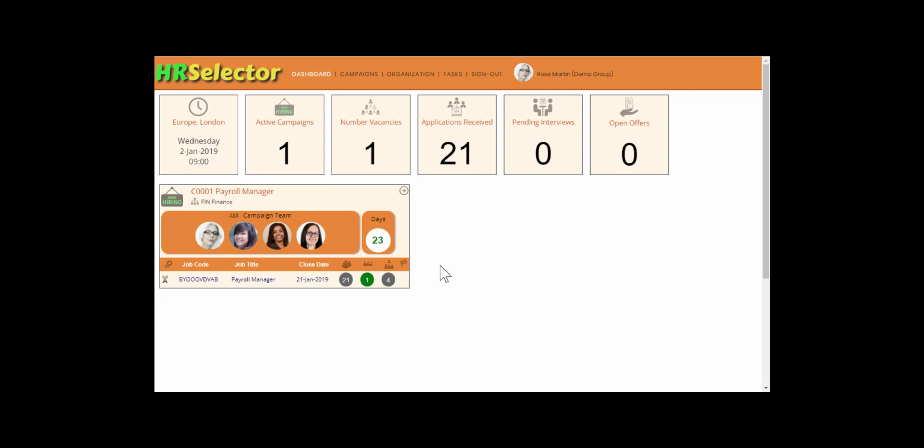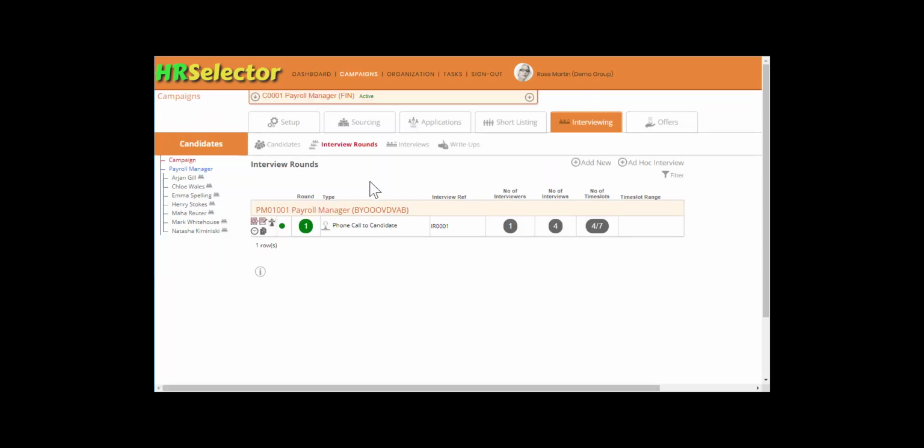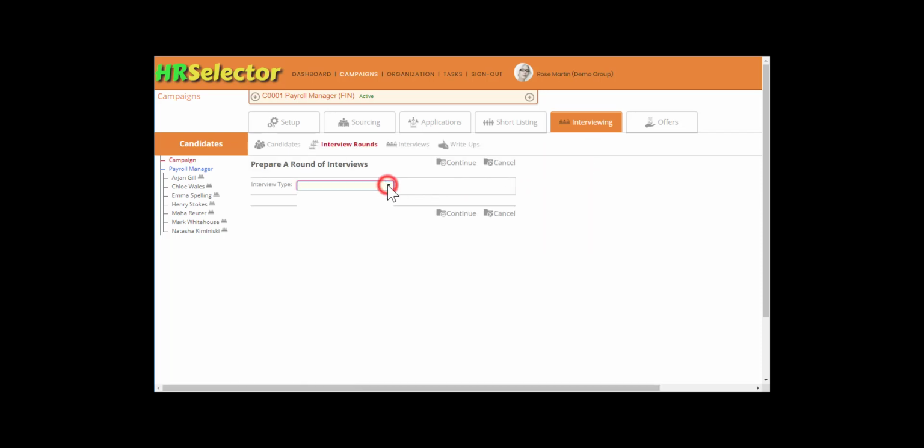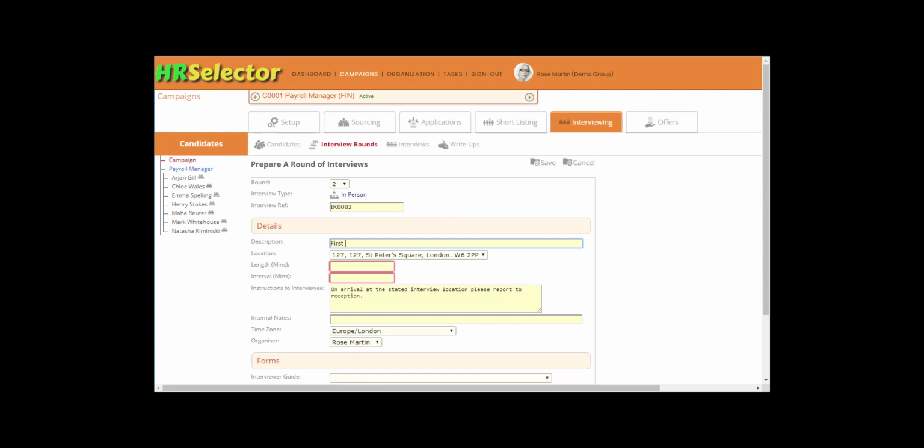From the dashboard, click on the interview rounds icon. With interview rounds selected, add new. Set the interview type to in-person. Continue. Enter a description for the interview round. The location will be picked up from the campaign settings and can be changed if necessary.